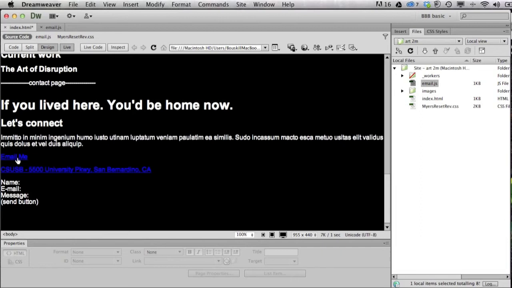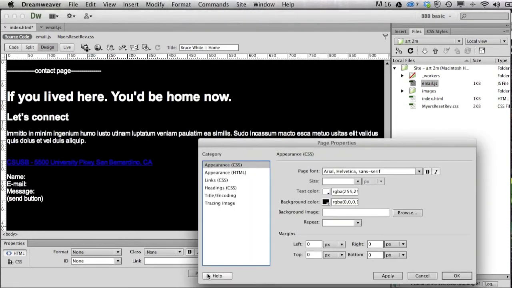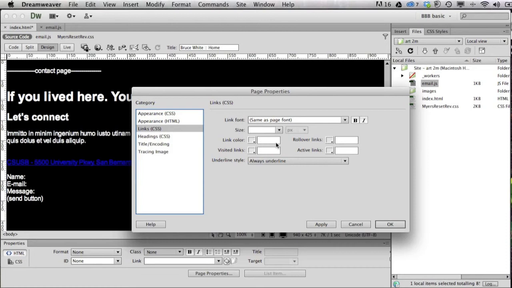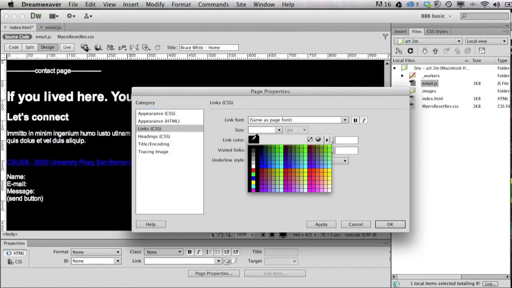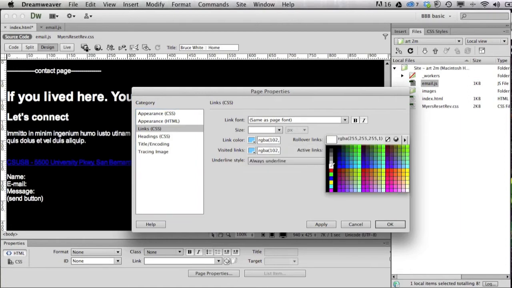Oh, let's change these styles so that I can see these things a little bit better. So I'm taking it off of live view so I can get down here to my properties panel, and I'm going to go back to the page properties. Remember where we styled the background color and the text color. And I am going to go to the one that says links CSS, and I'm going to change the color of the link to a lighter blue. Yeah, for now. I can always change it later. Okay, lighter blue. Visited links also the same color. Rollover, perhaps white, and then active links also white.